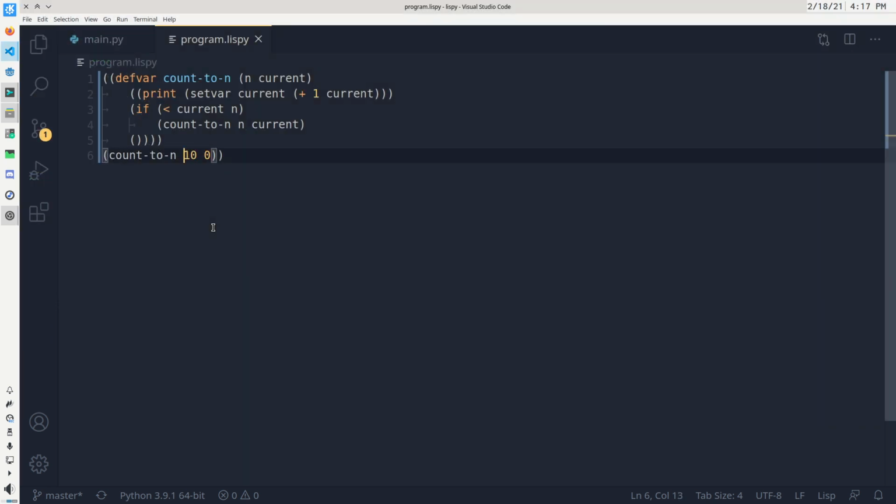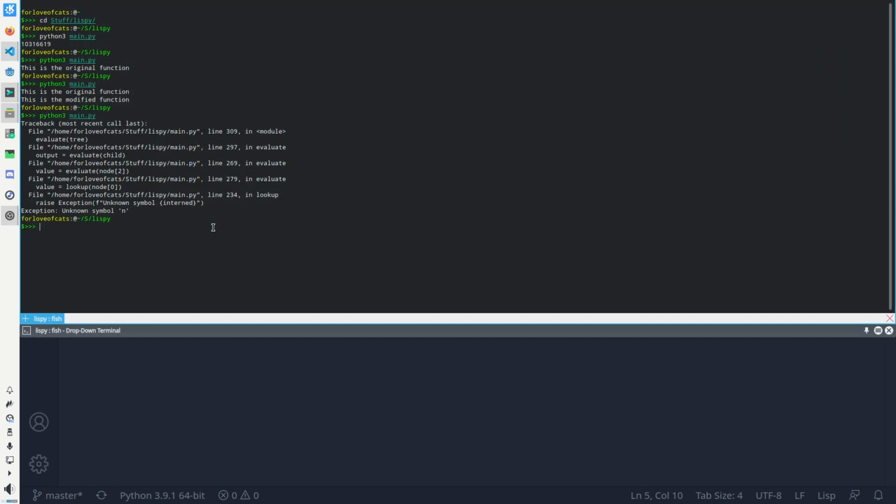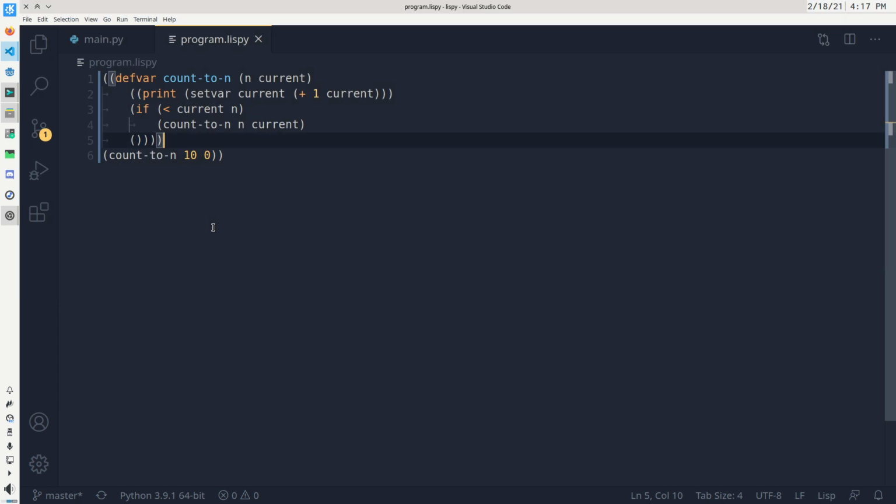Unknown symbol n. That is going to be a pain in the butt to debug because I was writing this in a very hacky way. If I was writing this in a proper way, I'd have all sorts of line number information and column and span information for giving where in the program the error occurred from.